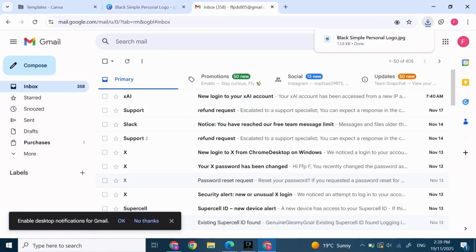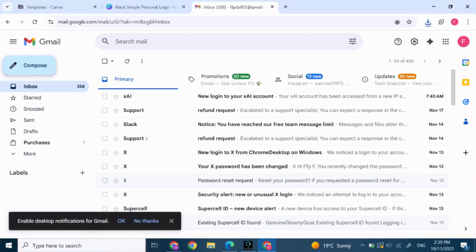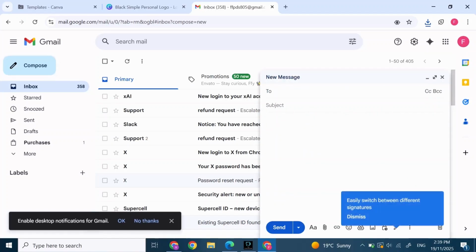After it's downloaded, open a new tab and log into your Gmail account. Then click on Compose at the top left corner of your screen in the Gmail. After you click on Compose, you'll find a pop-up, add to whom you want to send their Gmail, and subject.